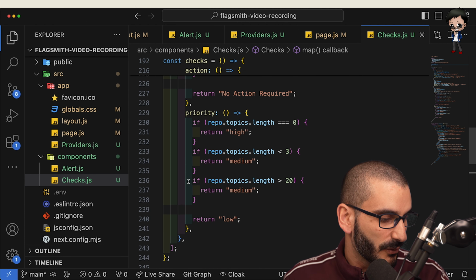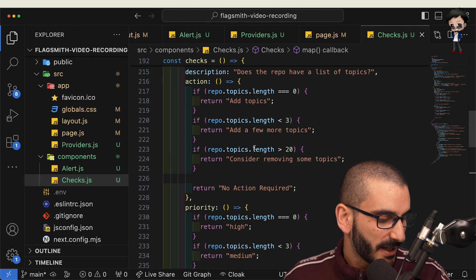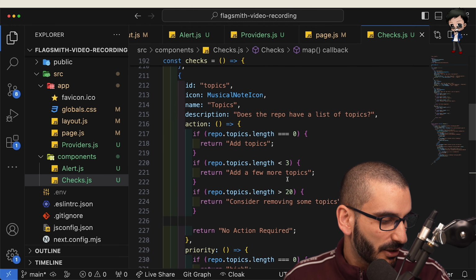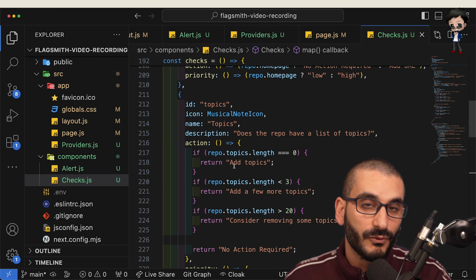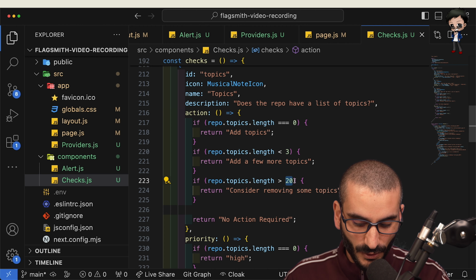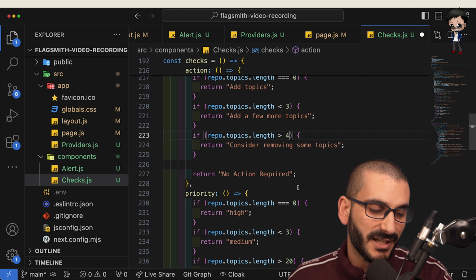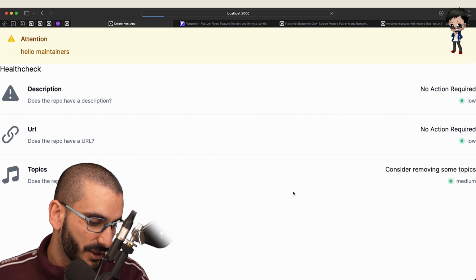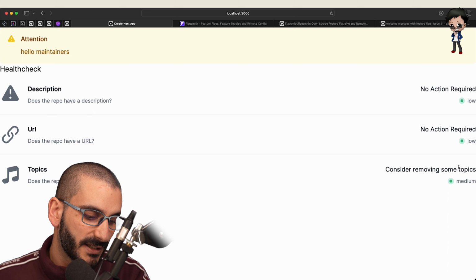So this is the last one, topics. Just to show you about the priority, we've made it 20. I could create a variable and we could then reuse that, but for now I'll just change the 20s. So for example, if it is greater than 4, it's going to say consider removing some topics, and it's going to show it as a medium. And we have more than 4 on Biodrop, so this should be fine. So I've hit save, and if we refresh, you can see consider removing topics, it says medium.